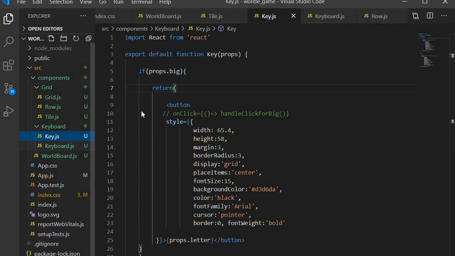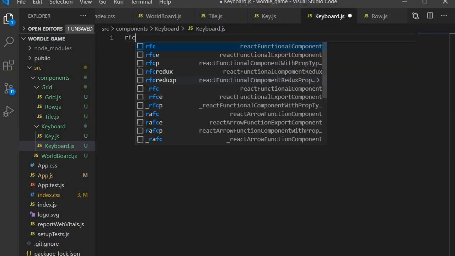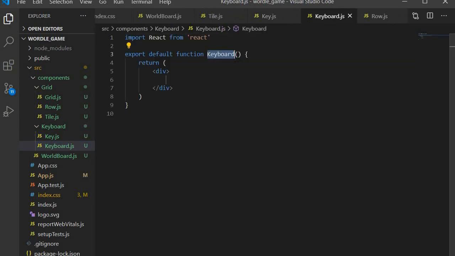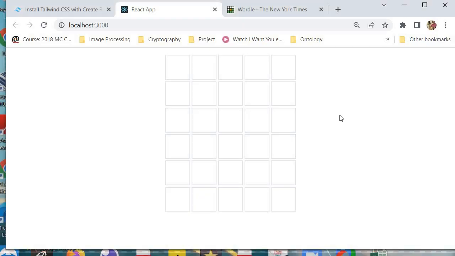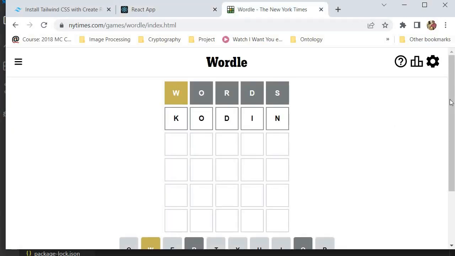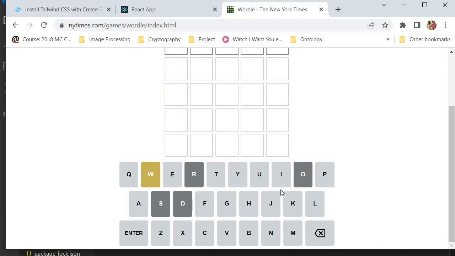So now we go to the keyboard aspect of this. RFC again, boilerplate code implemented properly. Go to the keyboard, and what we want now is to create... let's go to our New York Times website. So if you see over here, our keyboard has like 3 rows. You have this QWERTY aspect of our keyboard, and you have this ASD aspect, and the enter, and then the other letters are on this bottom row.